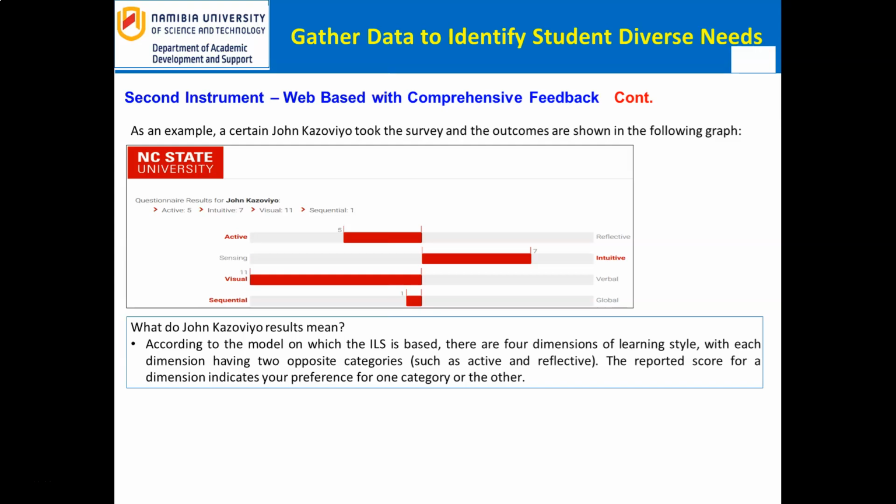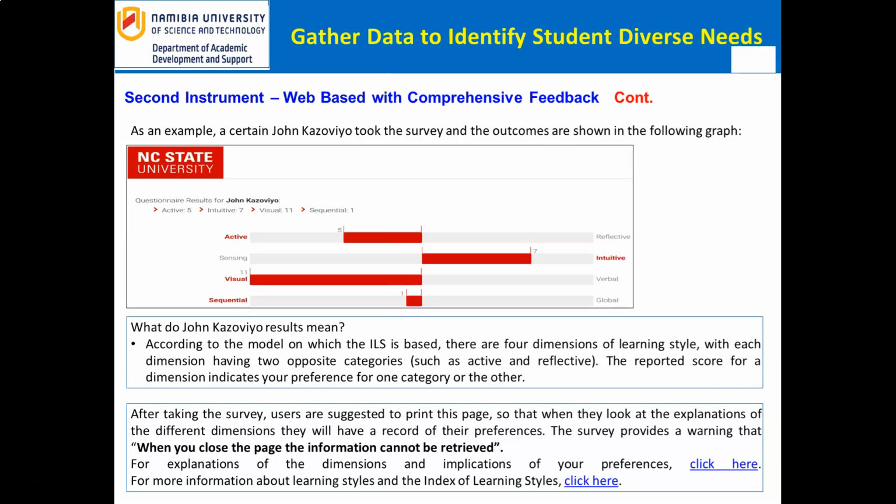After taking the survey, users are advised to print this page, so that when they look at the explanations of the different dimensions, they will have a record of their preferences. The survey provides a warning that, when you close the page, the information cannot be retrieved. For explanations of the dimensions and implications of your preferences, click here. For more information about learning styles and the Index of Learning Styles, click here.